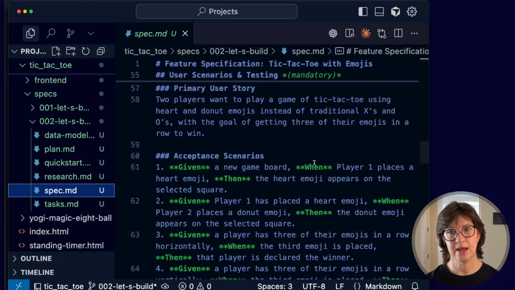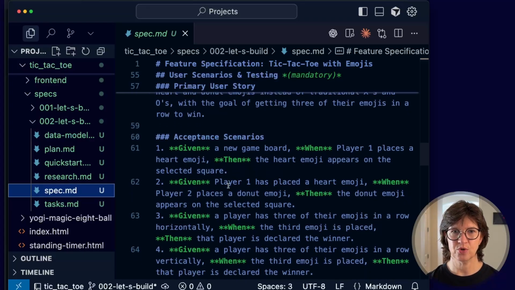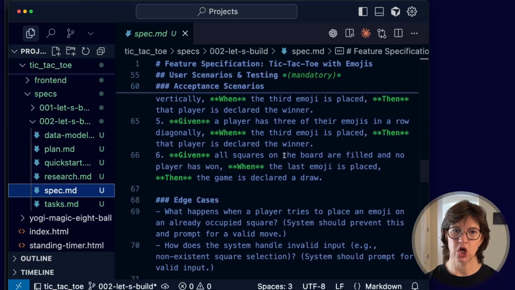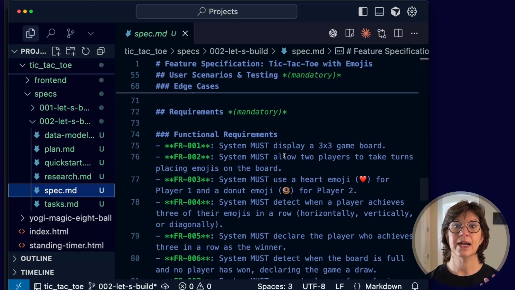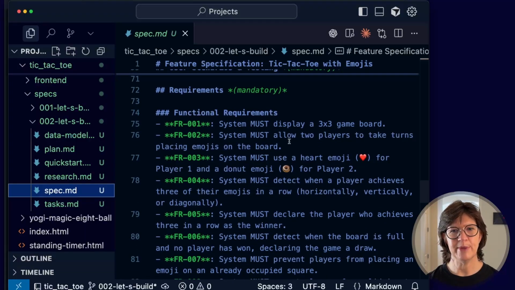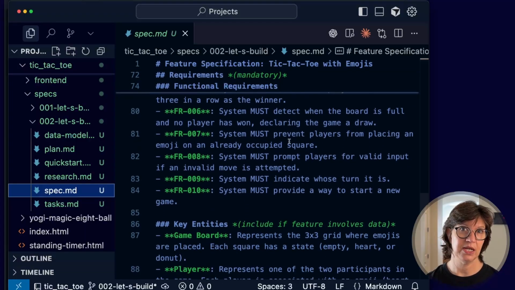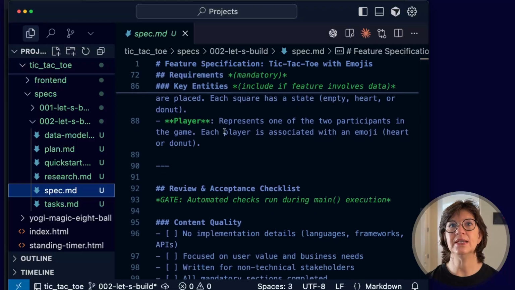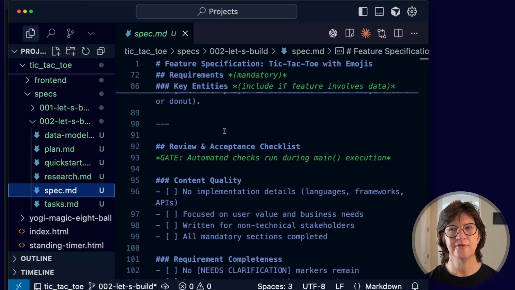Given a new board game, when player one places a heart emoji, then the heart emoji appears on the selected square. Given player one has placed a heart emoji, when player two places a donut emoji, then the donut emoji appears on the selected square. It is giving all of this documentation, writing it out very, very clearly, 3x3 board. I didn't have to do any of this. Now, obviously it knows what a standard tic-tac-toe game is, but you can see this is so clearly laid out that it's going to be very hard for the code to have any mistakes built in.